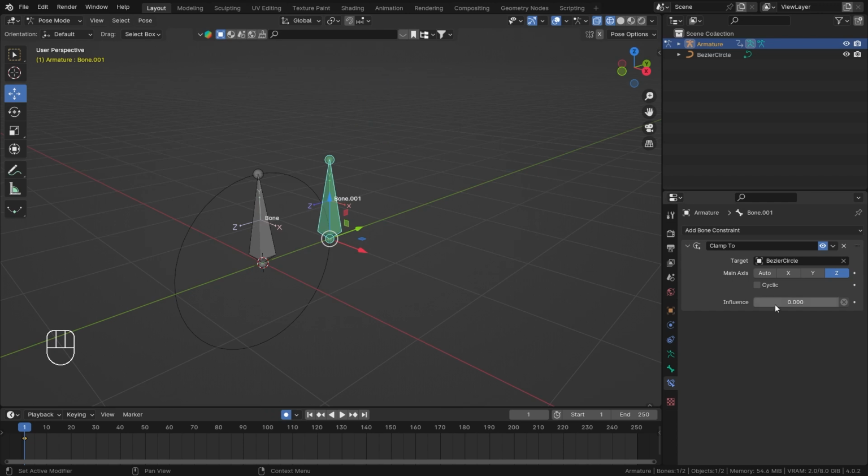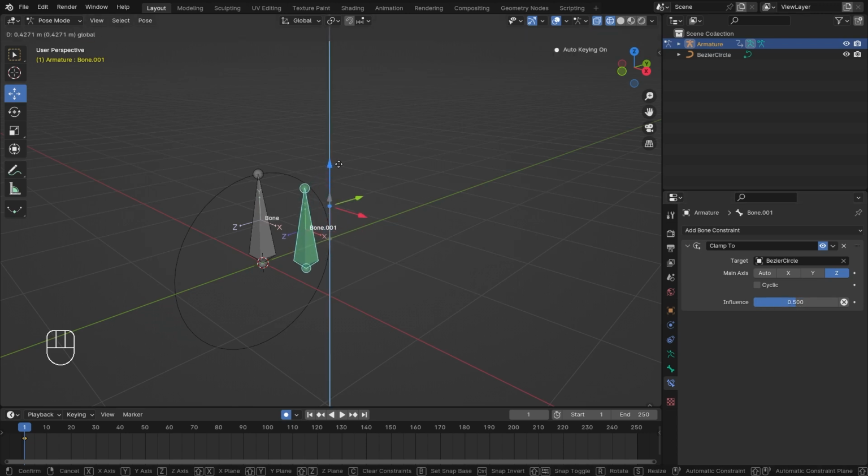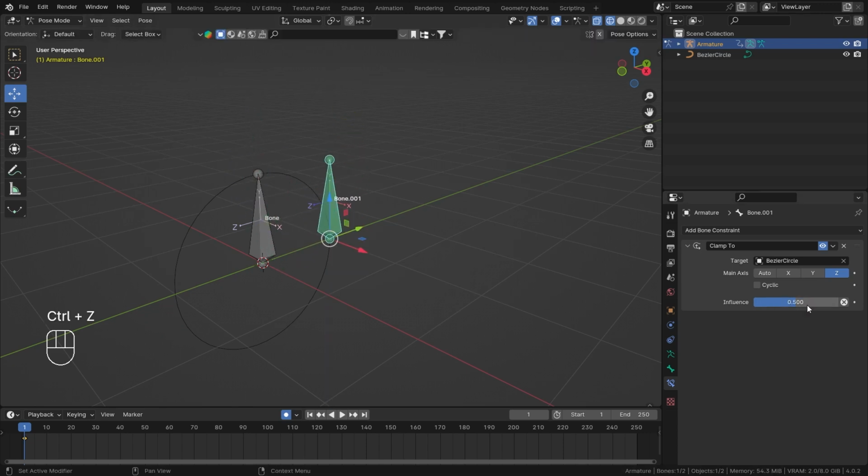So now the influence. Influence is basically your on and off switch for this constraint. You can animate this value, or you can keep it at 50%, so it will only work 50%, as you can see. It is helpful when you are stacking some constraints together, or if you want to turn this constraint on and off. So yeah, that's how the clamp to bone constraint works.